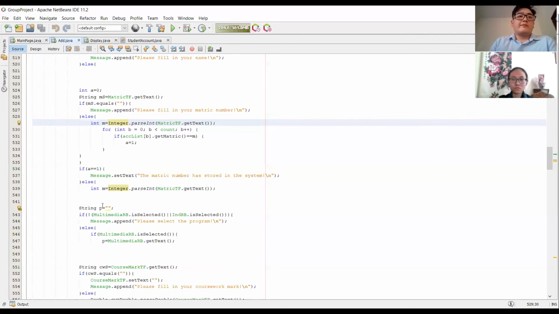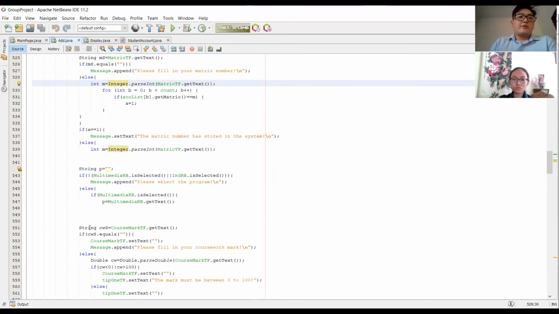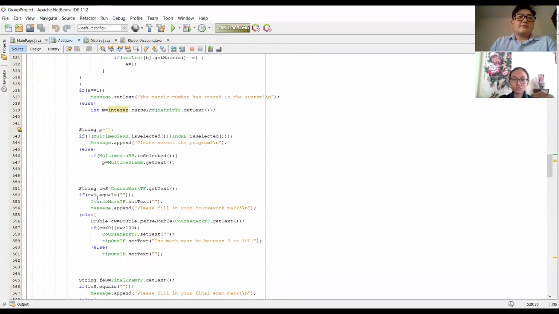Now we declare the string P as empty. If the multimedia radio button is not selected and the IND radio button is not selected, then the message will appear: please select the program. Else, if the multimedia radio button is selected, P will become multimedia, read from the text. Then we declare CWS from the CW text field. If the CW is empty, the message will appear again to remind the user to fill in. And if it is not between 0 and 100, the message will be shown to remind the user to insert a number from 0 to 100.